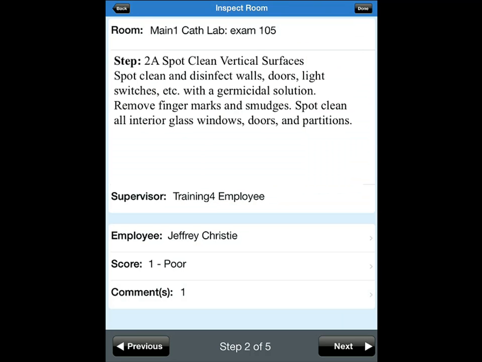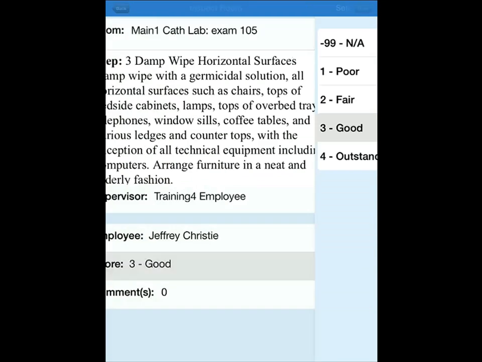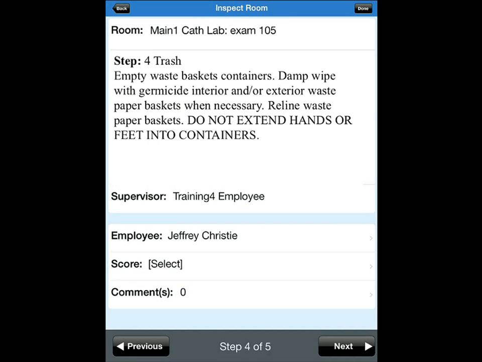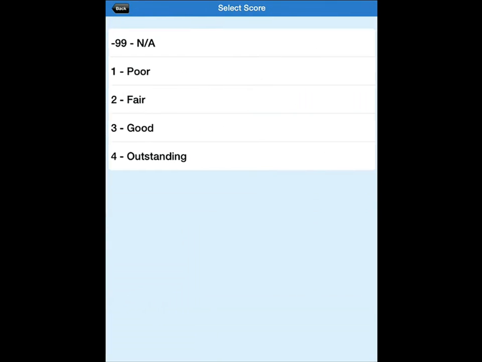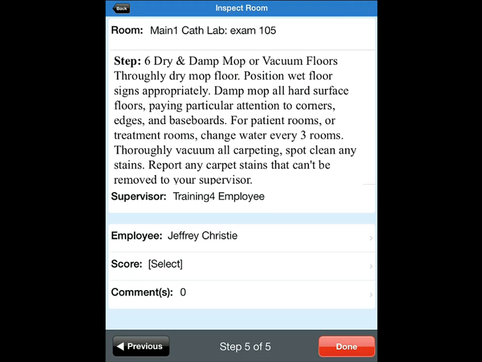Select next. Damp wiping horizontal surfaces, that looks good. We're going to give that a good rating. And then trash, looks fine. We're going to accept that. That's good. And you notice again our done button is turned red because this is step 5 of 5 and we have not scored it. So it's kind of warning us, don't hit done.